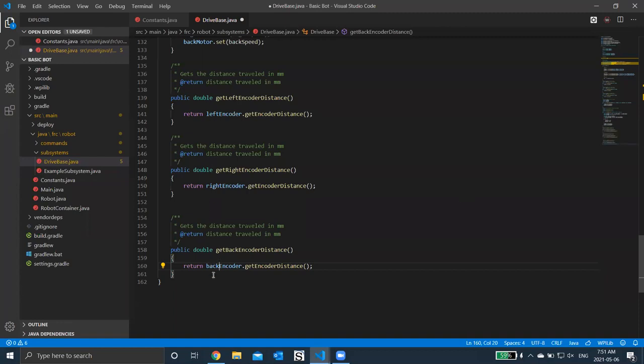Now we need to, for our PID algorithm for driving forward, we have to get the average distance based on our 2 front motors.